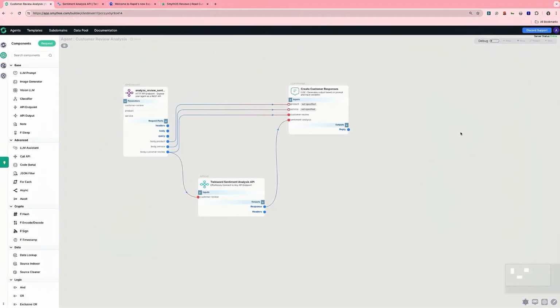What's useful about this agent is that when you give it a review to analyze, it will use the API to determine what the sentiment of your review is, pass on the sentiment, whether the review is positive, negative, or neutral, to an LLM prompt, and then based on the customer's feelings, it will give you 3 different options on how you can respond to that review.